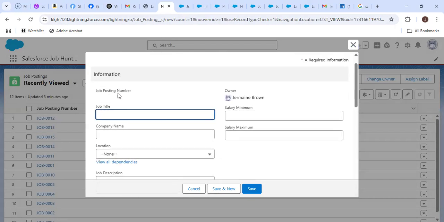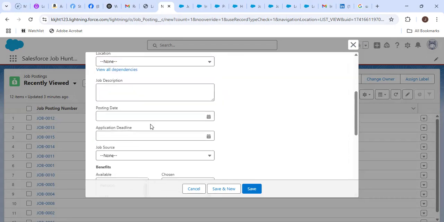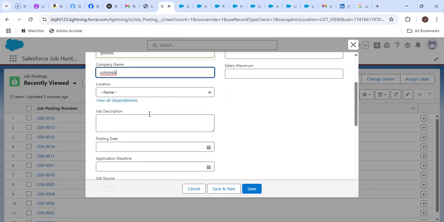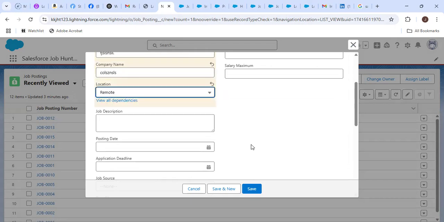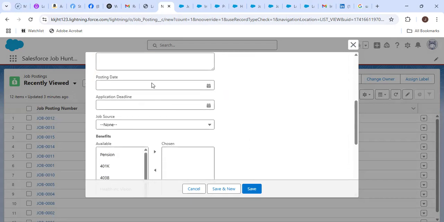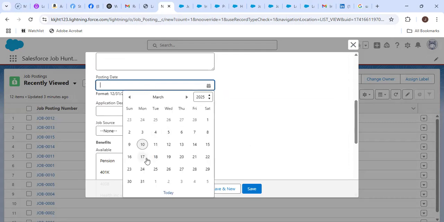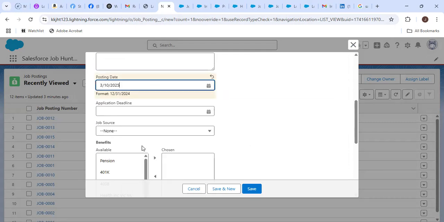Okay. So I'm going to say blah, blah, blah. Company name is blah, blah, blah. Okay. Location will just leave. I'll put this as remote. Posting date is today. Don't worry, you're gonna delete it.